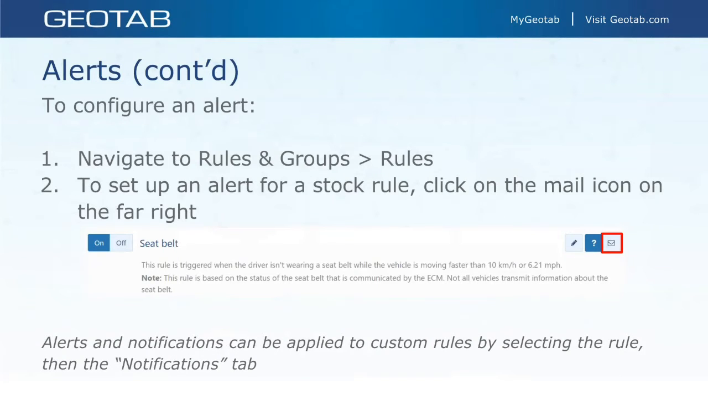I'll walk you through briefly how to set up these alerts, and I'm also going to send you all off with a copy of this presentation. So you'll be able to have this for your own use. You can follow this step-by-step guide to set up these different alerts and notifications within your own database after the training today. But the alerts are set up through your rules page within the MyGeotab database.